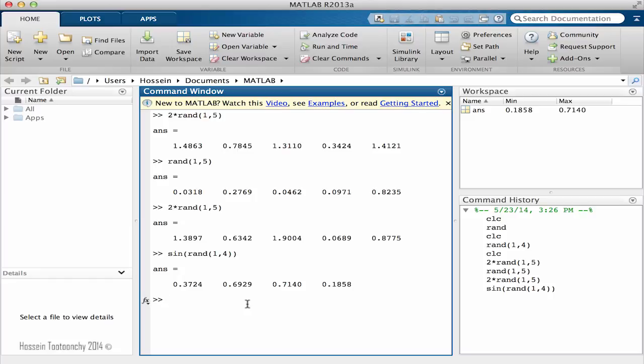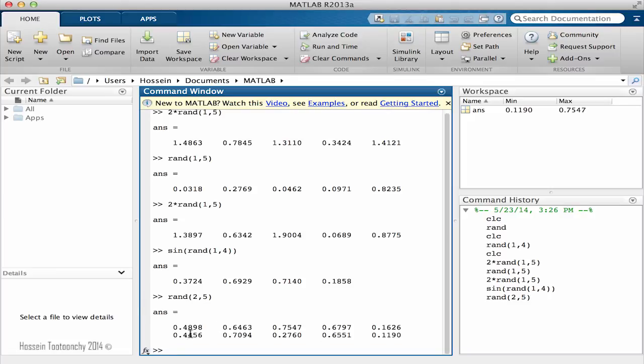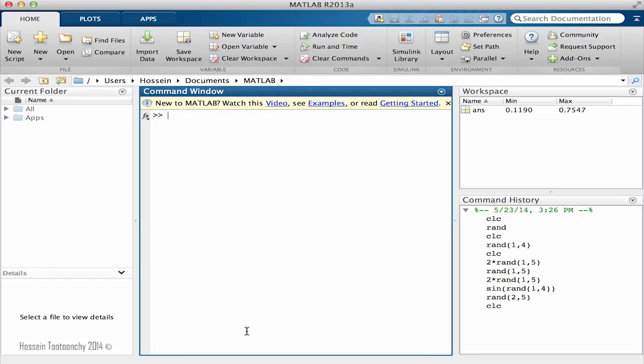Now you might have guessed, what happens if I go with this one and change this one to 2? Well, you can have a sneak peek of that, and you will see that it's going to create a matrix, and we're going to work with that in coming sessions. But you have guessed that rand is actually a fast way to create a matrix. Let me clear the screen.